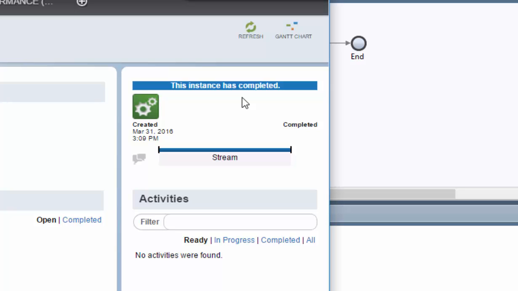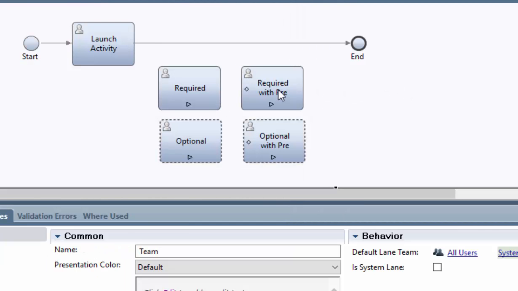Anyway, that was kind of a quick run through, but that is how these optional, required ad hoc activities work in IBM BPM standard. I think you can see there are certain situations where this would be quite useful. I hope that was helpful to you.